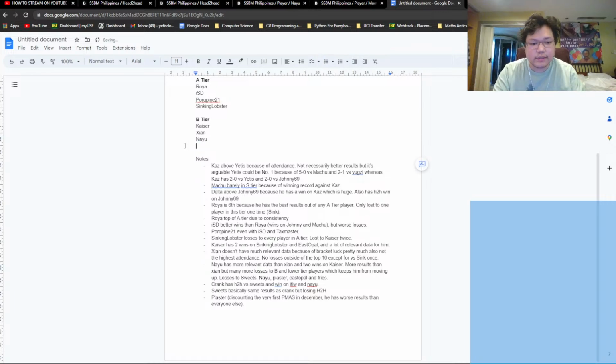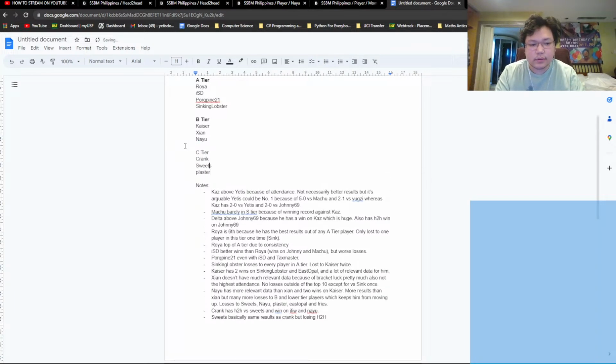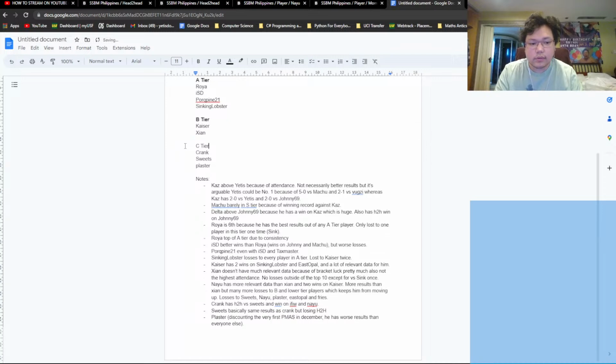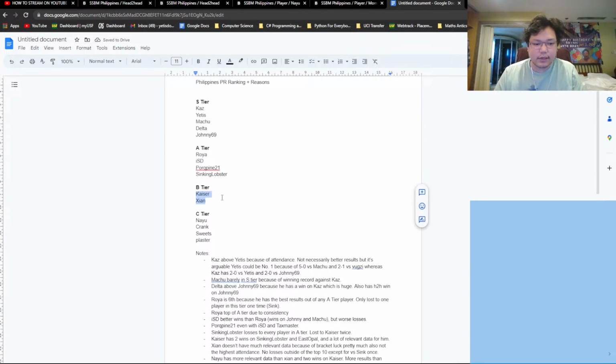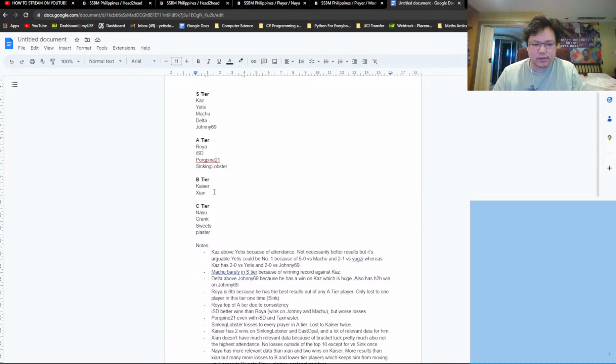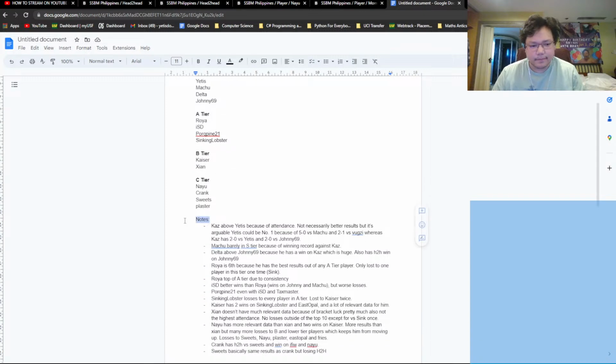Then I guess this would be C tier. I guess I'd make a C tier here then. I think there's like a separation because these guys only lose to like the top 10 really. And Kaiser has like a loss to Nayu or something, like 2 losses to Nayu. But he hasn't lost to anyone else except these guys. Xian has only lost to these guys, but he doesn't have as many irrelevant results as Kaiser. Yeah.